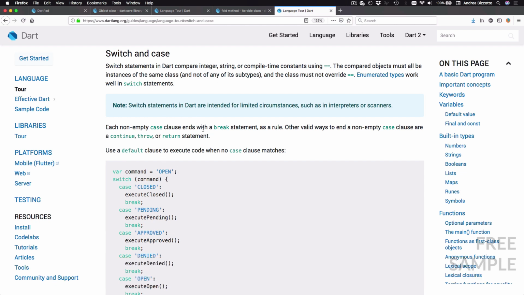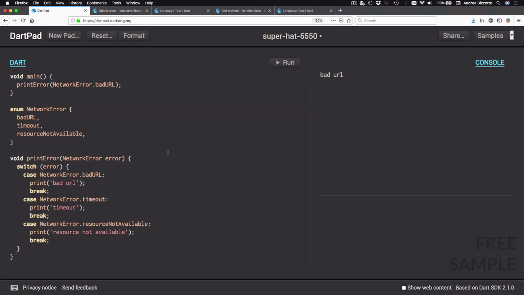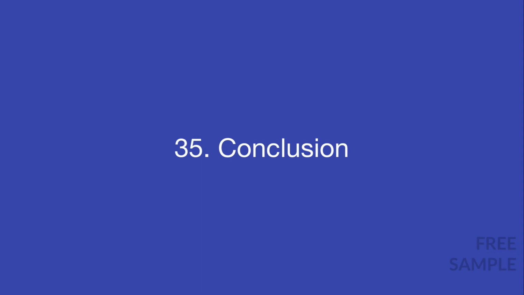And one observation that I want to make is that switch statements work quite well with enums, as we have seen. So let's get back to DartPad and we can continue on the next video.